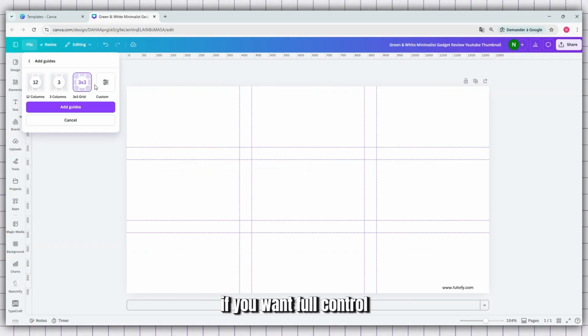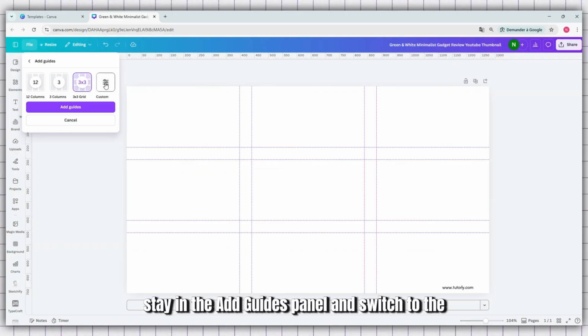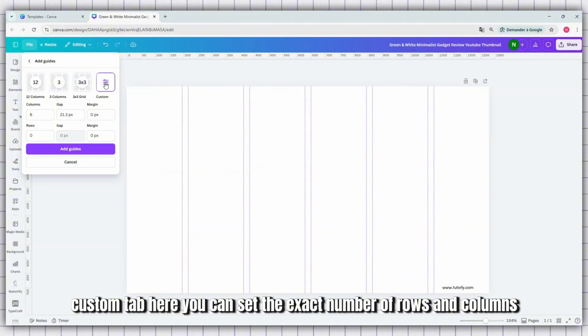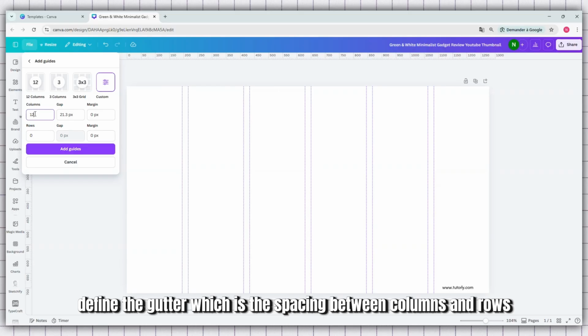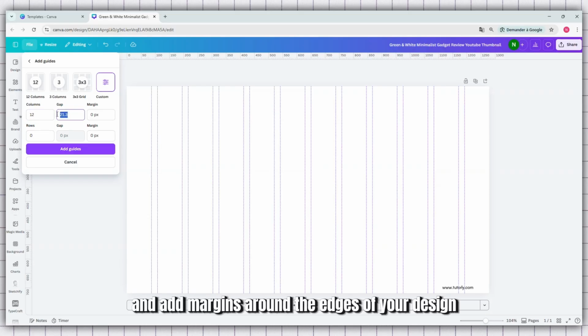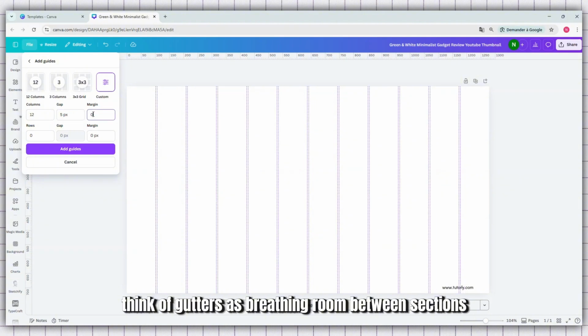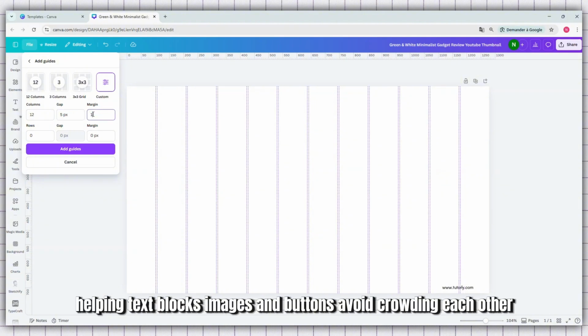If you want full control, stay in the Add Guides panel and switch to the Custom tab. Here, you can set the exact number of rows and columns, define the gutter, which is the spacing between columns and rows, and add margins around the edges of your design. Think of gutters as breathing room between sections, helping text blocks, images, and buttons avoid crowding each other.